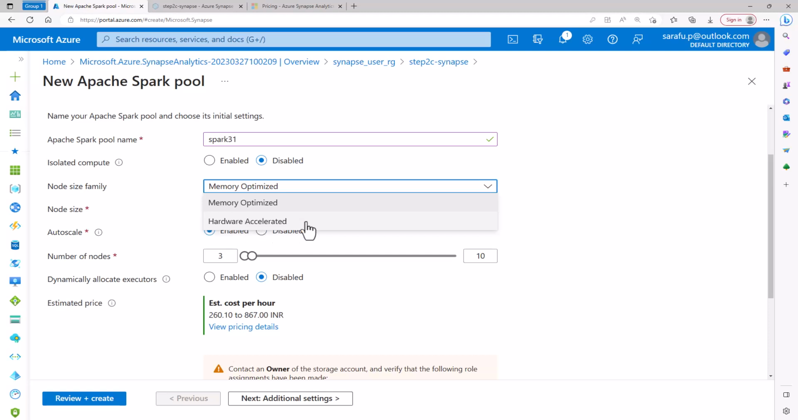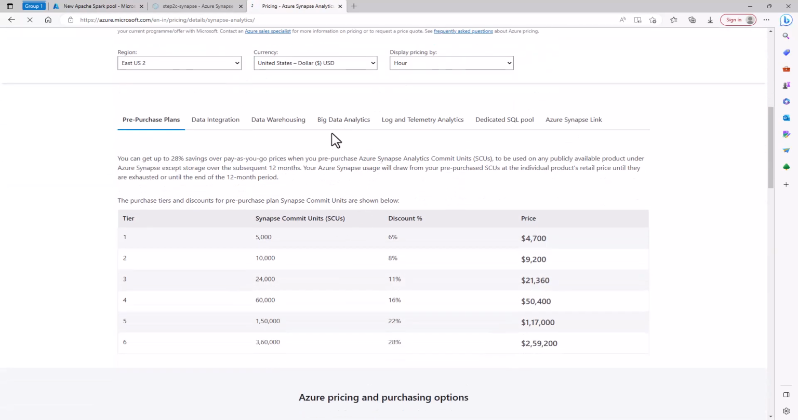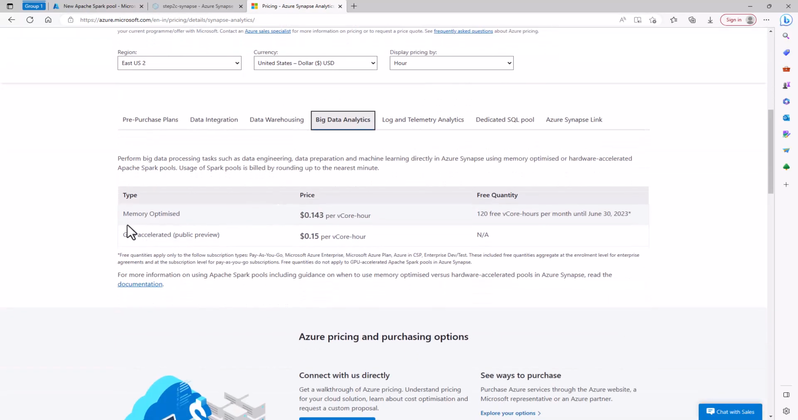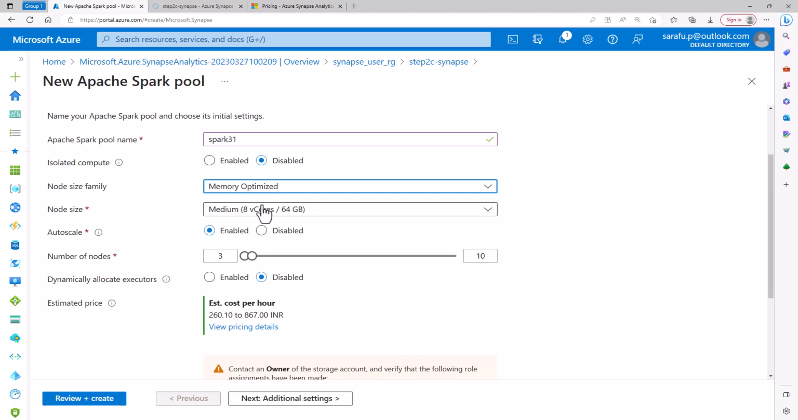Now we have the option to select node size, and we have two options. Either we could select memory optimized or hardware optimized. You could see there is a slight price difference. If you go to this URL and select Big Data Analytics, you could see the price for memory optimized as well as GPU accelerated. Depending upon your requirement, you could use either memory optimized or GPU accelerated. I'm going to use memory optimized.